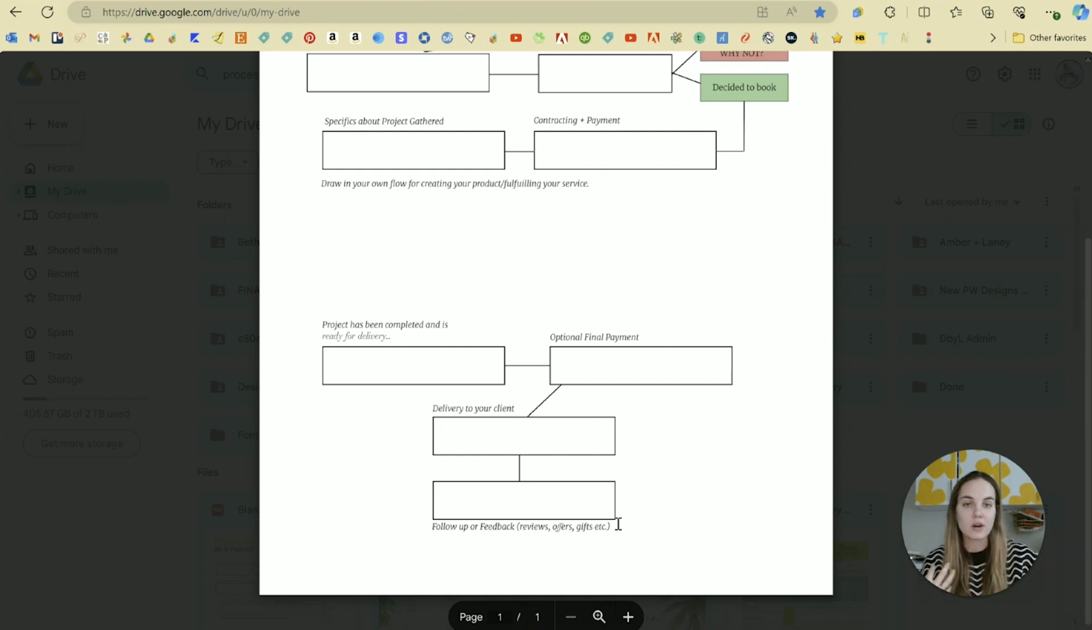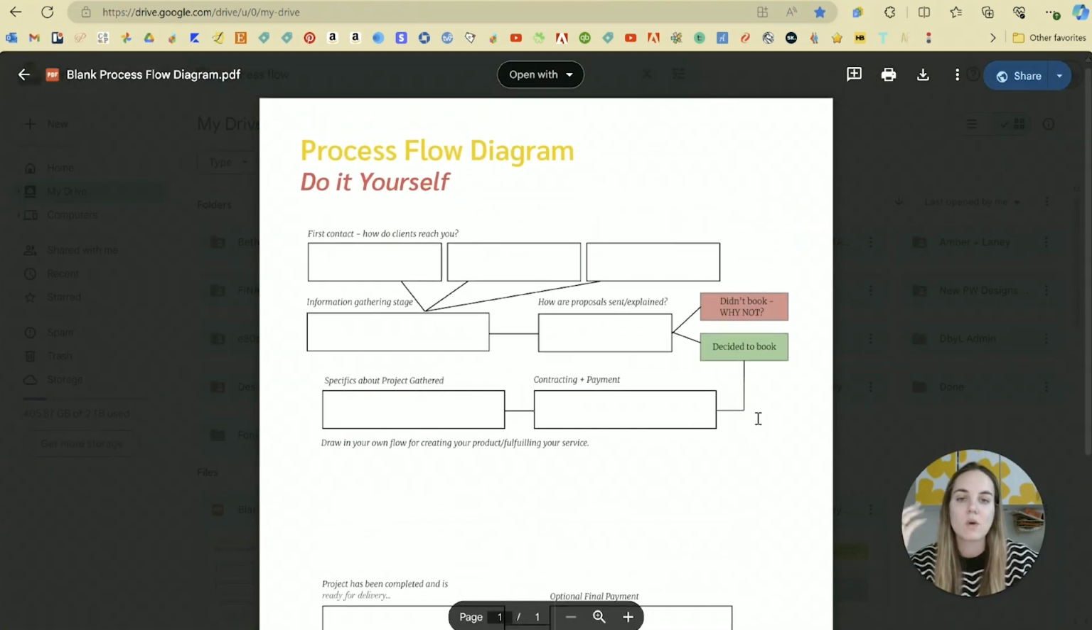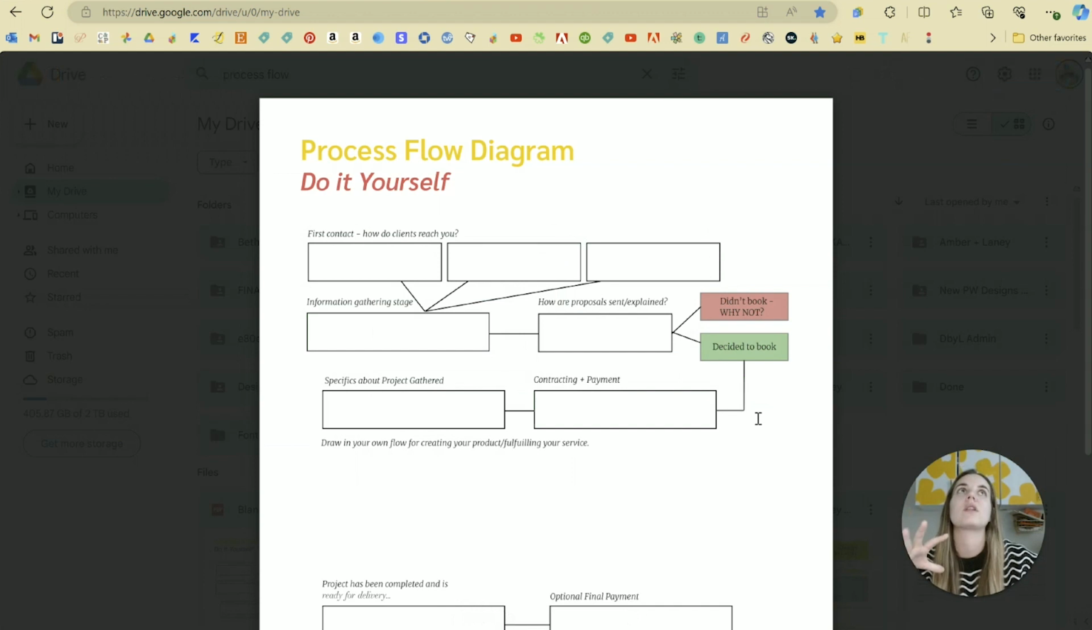It could be a year after your wedding. Hey, congrats. It was just really great working with you. If you ever have anybody else who's engaged, feel free to refer them, and also do a gift, something like that. So all these steps, and I dare you to dream big.